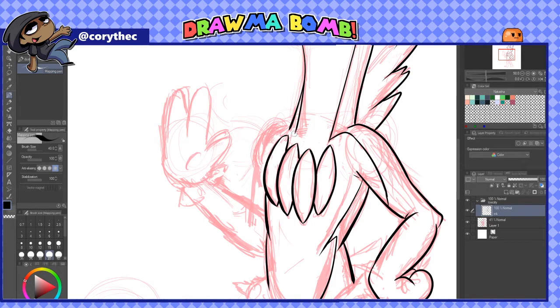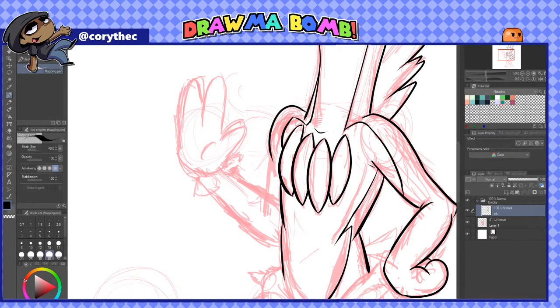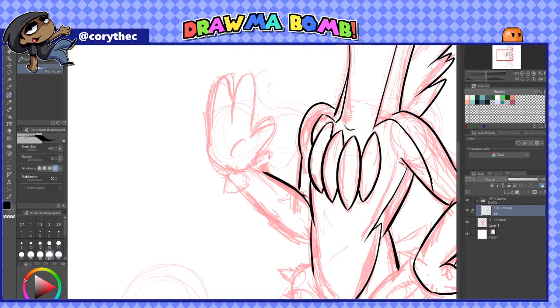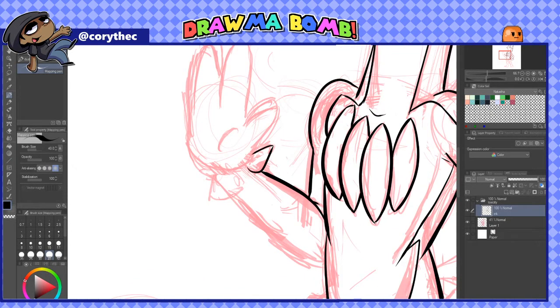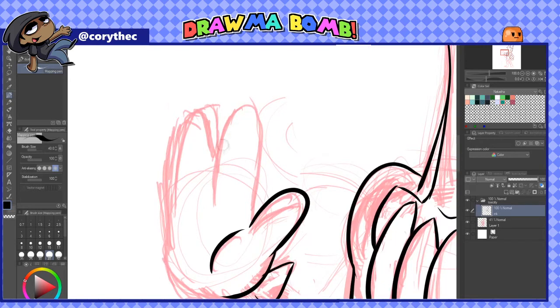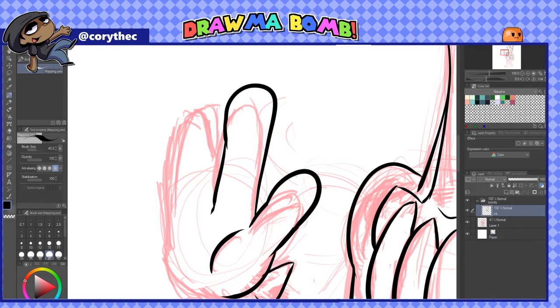And as you can tell, my inking looks way more refined than my initial sketch. There's a reason behind that. Whenever it comes to my rough sketch, it's just giving me a rough idea of where everything is going to be. My rough sketch does not have to be perfect. It doesn't have to be crisp, clean. I want to be loose and messy and just get an idea of what I'm doing.